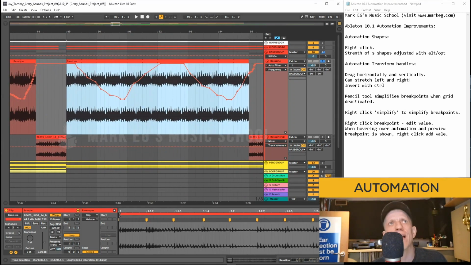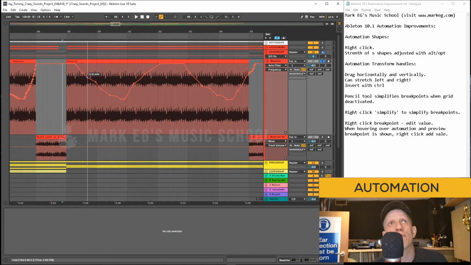It's made hardly any breakpoints, which is now dead easy for me to go in and just mess around, do what I've got to do. I press Alt and adjust the shape of that S bend. So that simplifies things greatly.